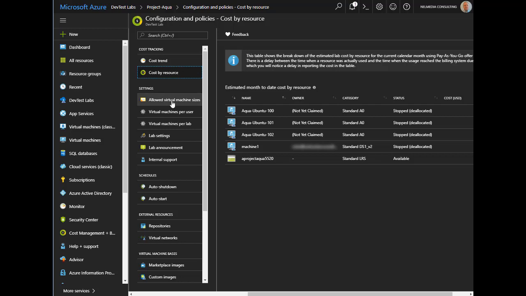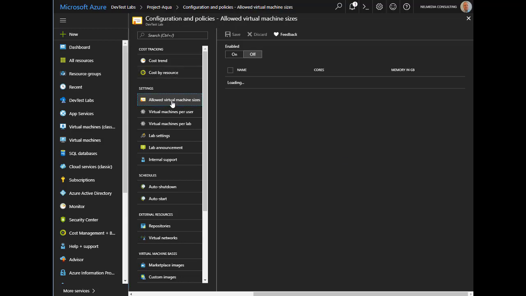Under the settings, you'll notice a couple of options here. And again, you're setting this for the entire lab, right? So, allowed virtual machine sizes.